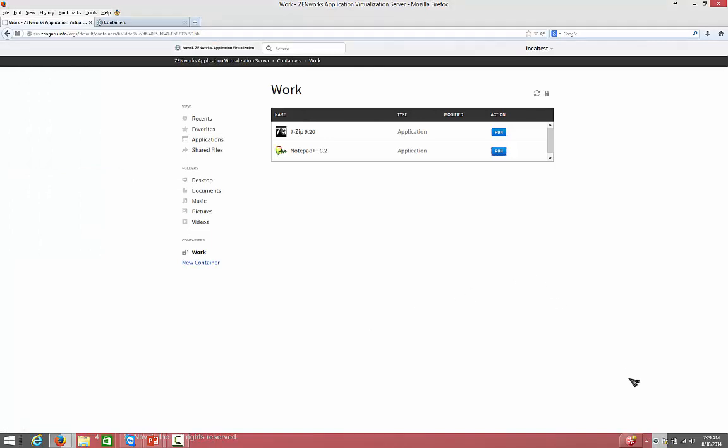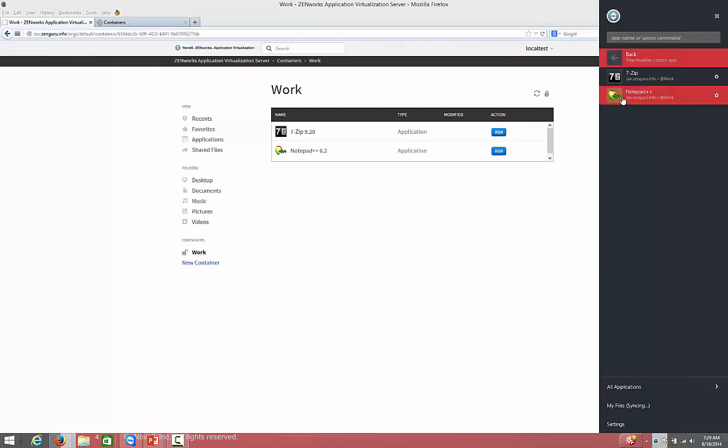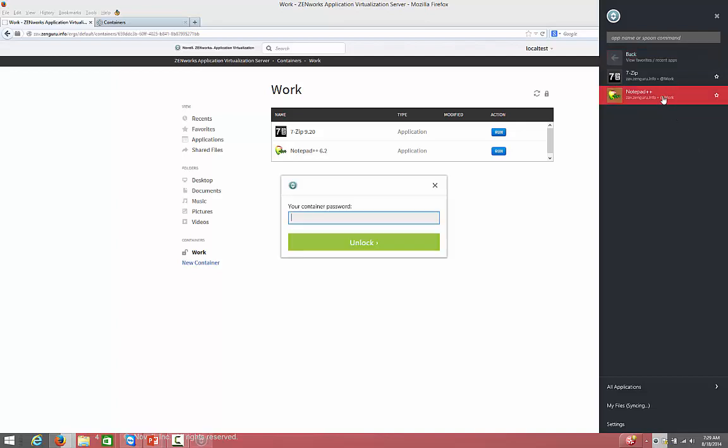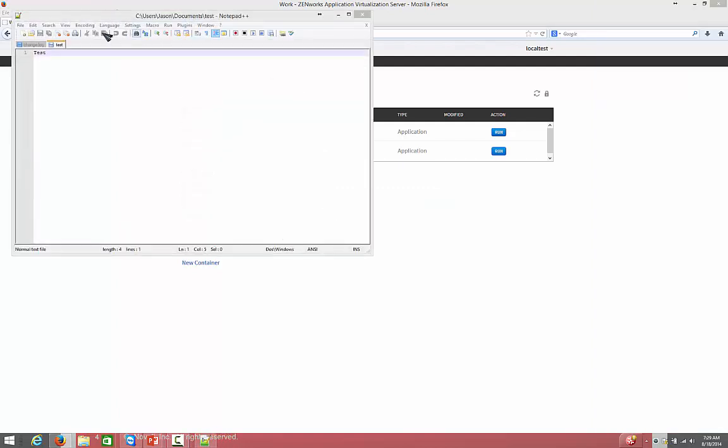Now I can also access that container from the plugin. So you'll see here in the plugin console I have this work folder, and when I come to that work folder, because I've already unlocked it from the portal, I see the applications here. And if I go ahead and launch Notepad, I have to provide the password. Oops. The right one in, and then it launches that application again, and you'll see it brings up where I was.